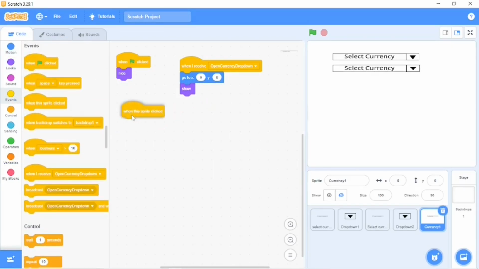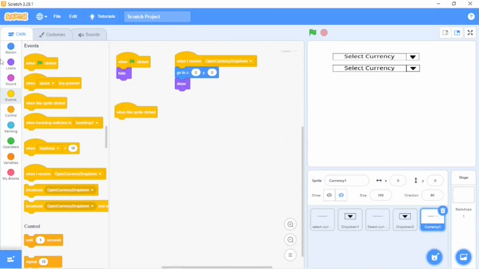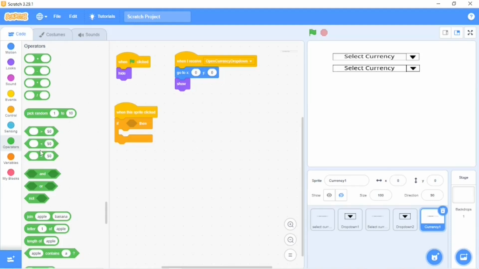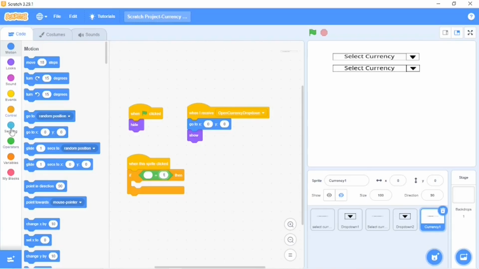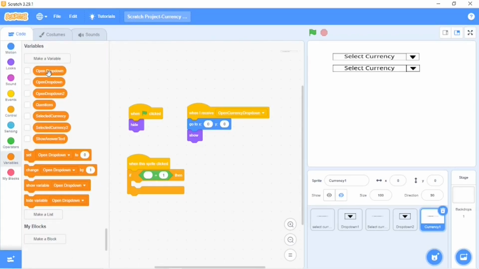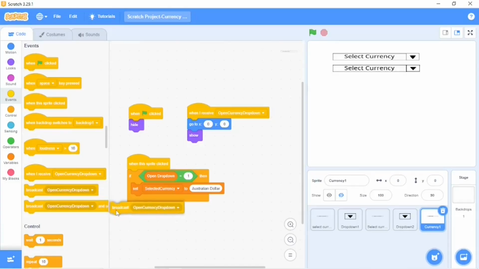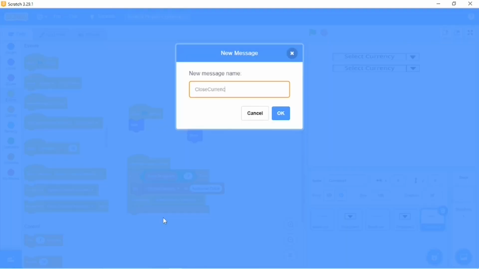Then when the sprite is clicked, then if then, operators is equal to 1, and if, go to variables, take open drop down. If open drop down is equal to 1, then set selected currency to Australian dollar. And then I will broadcast new message close currency drop down.